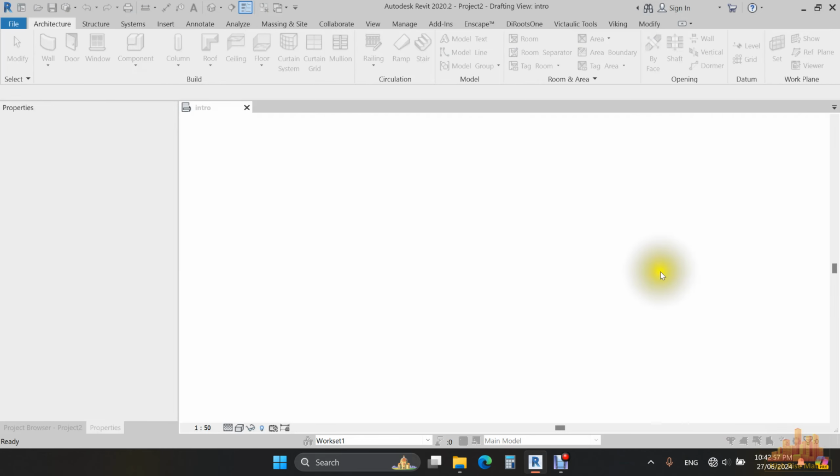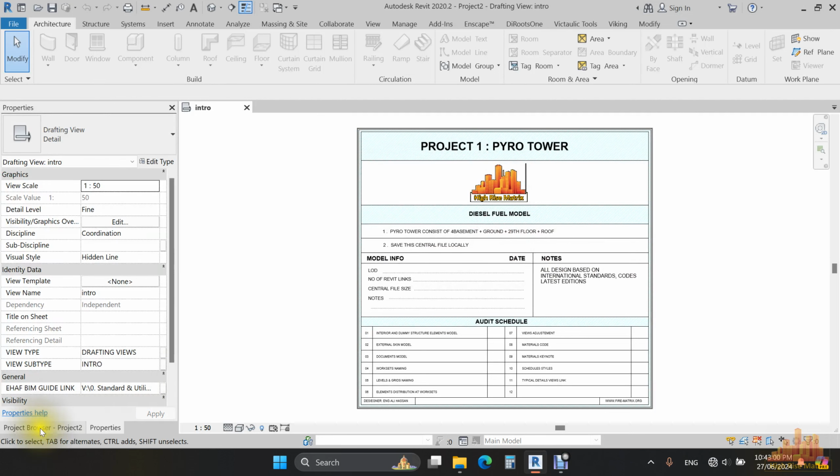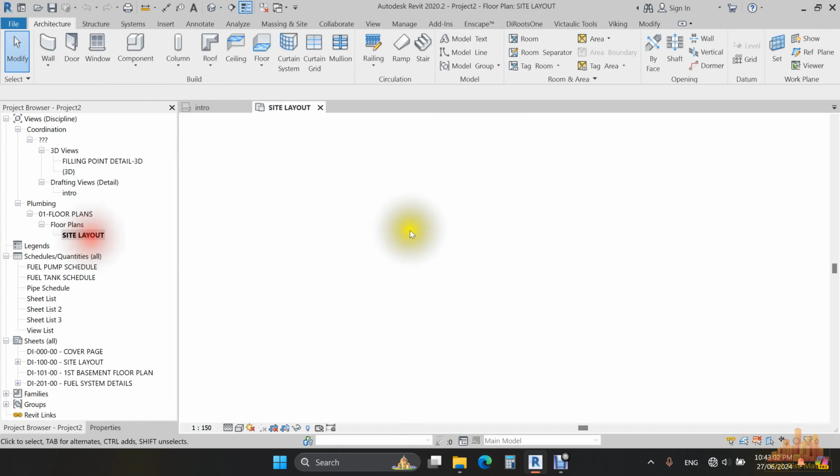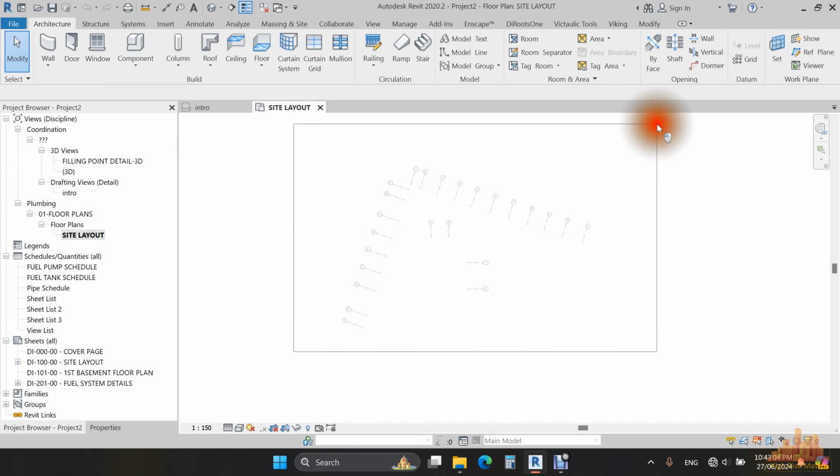Following that, we will insert the architecture link. You will need to remove anything inside our model. Simply unpin the elements and then delete them.